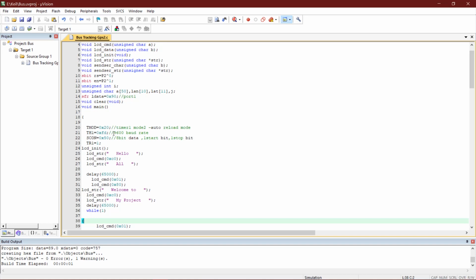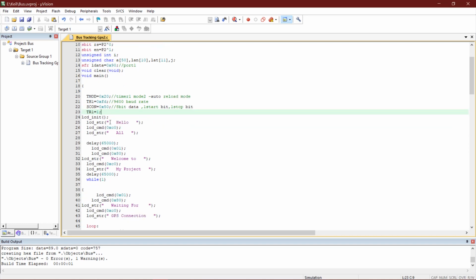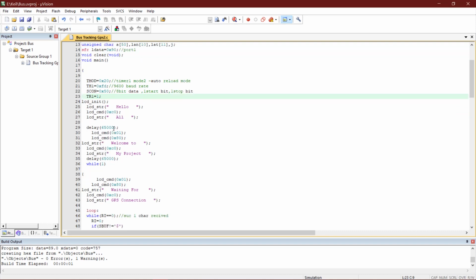I have used TMOD as 0x20, which sets timer 1 to mode 2, auto reload mode, and TH1 equal to 0xFD, setting the baud rate as 9600, and giving the SCON value as 50, 8-bit data, 1 start bit and 1 stop bit. So I'm starting TR1 equal to 1, which means I'm starting the timer. LCD init function, which displays the LCD messages that say hello all, and after a delay it prints the message welcome to my project.